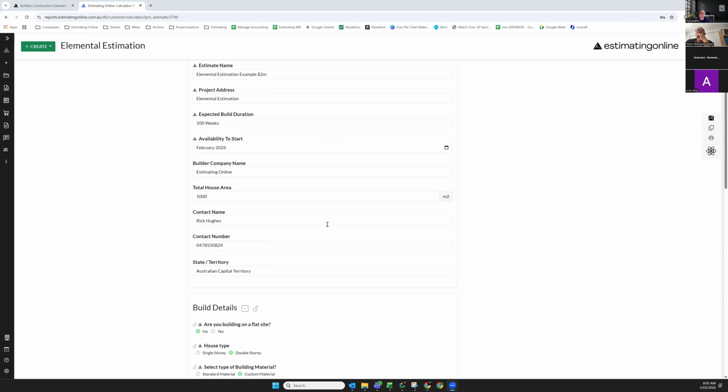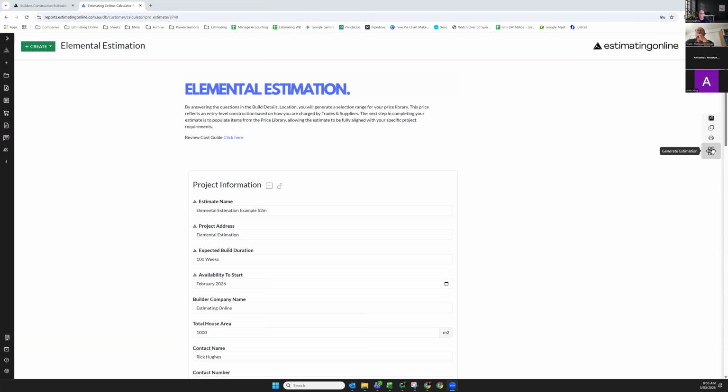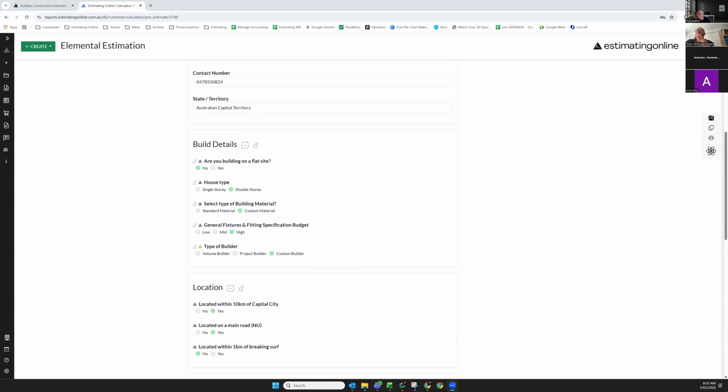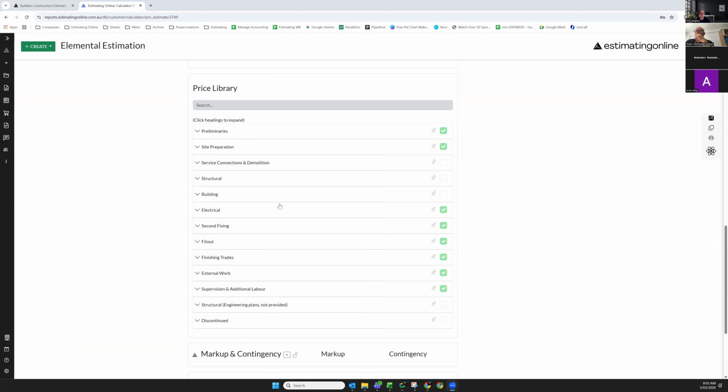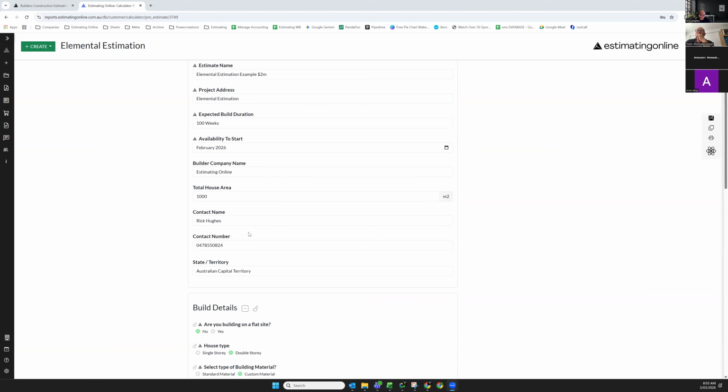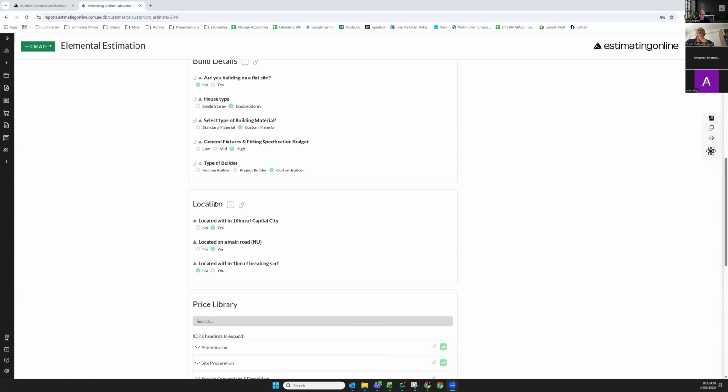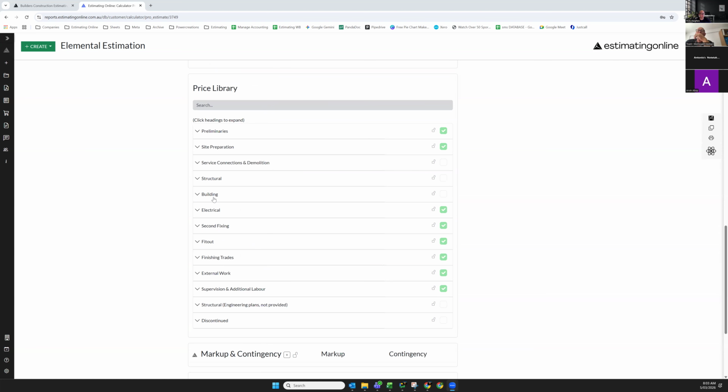Now we have made a small change to the system. On the right-hand side, there is generate estimation. So what we've actually done inside this system is basically we've turned off all the features to be able to enter the data into the system correctly. So what we're saying is step number one, populate your build details, location, enter your data into the price library, then hit generate estimate. So from there, when we generate the estimate, that's when everything gets calculated.